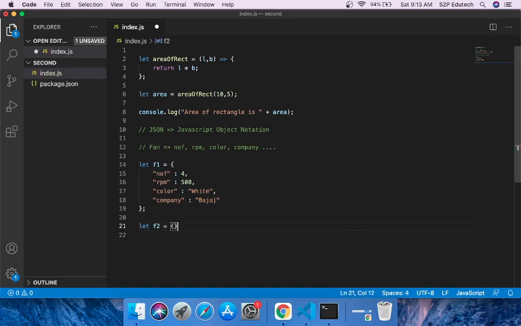If I have to represent, say, Usha company's fan, how will I do that? I'll make another variable, and I'll say again NOF, say 3, then RPM I can say 400, then color I would say brown, and company I can say Usha.